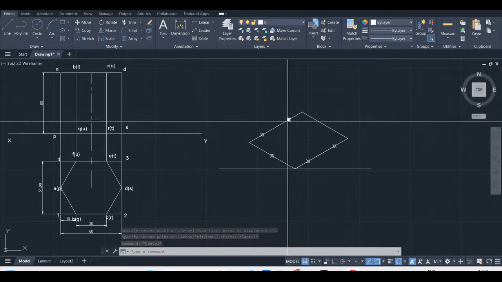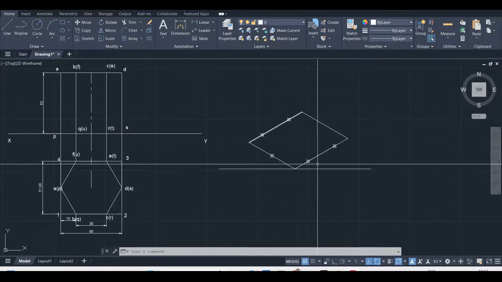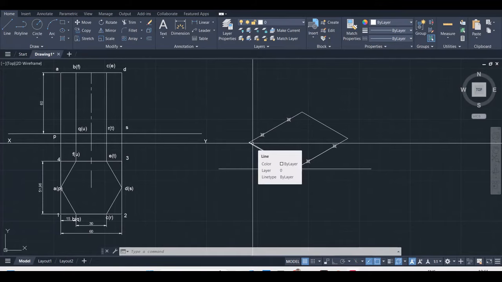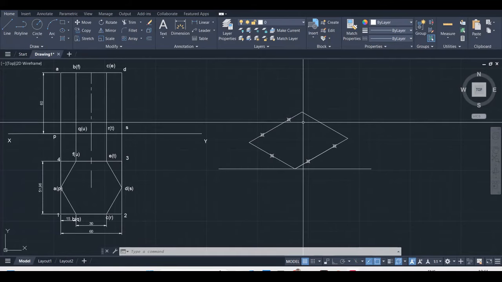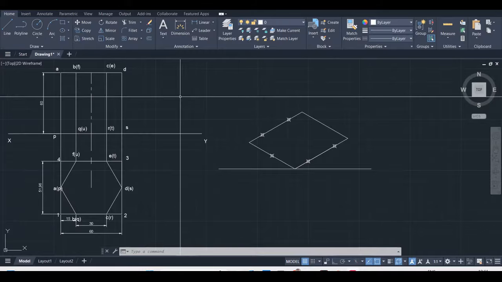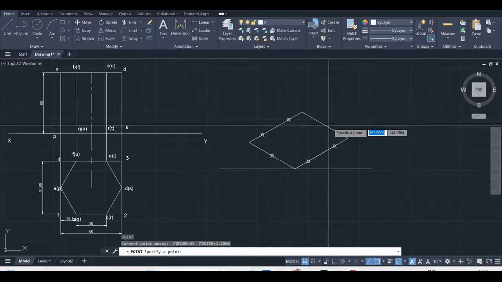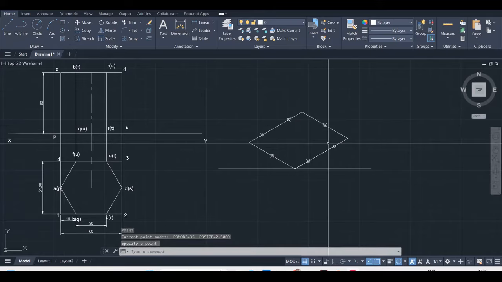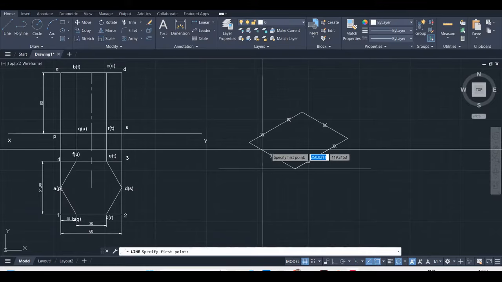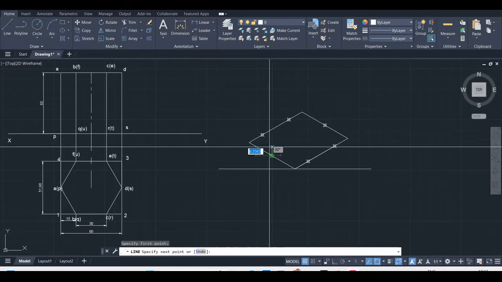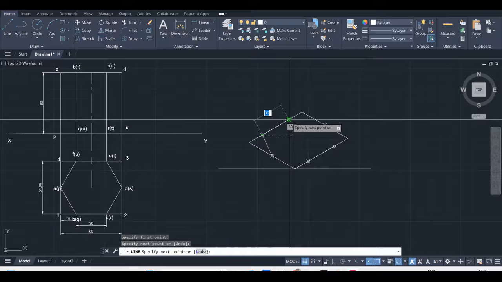Not E and F, but T and U, because we are drawing the base of the shape. So one more point on this line, again at the midpoint. Now we have to connect all the 6 points. This is the bottom face of the prism.